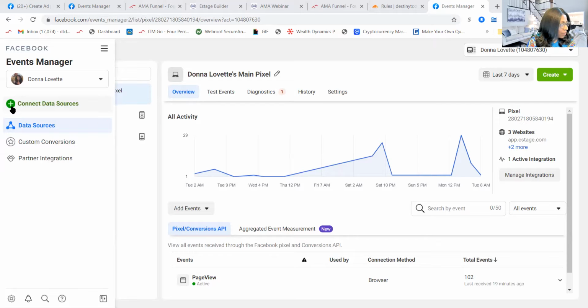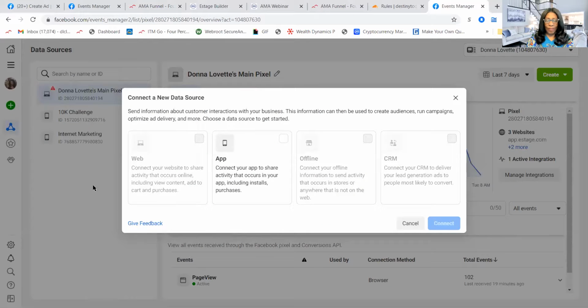You're going to click on this green button right here that says Connect Data Sources. Okay, put my notes in front of me. And as you connect the data sources, what you're going to do is connect data sources. Yep, that's where we're going here. So I am going to walk you through this because you can only have one main pixel.